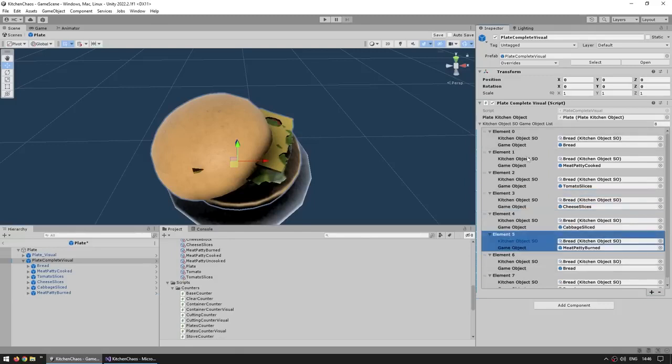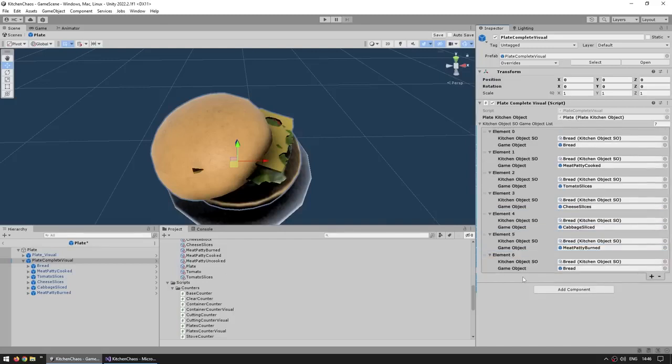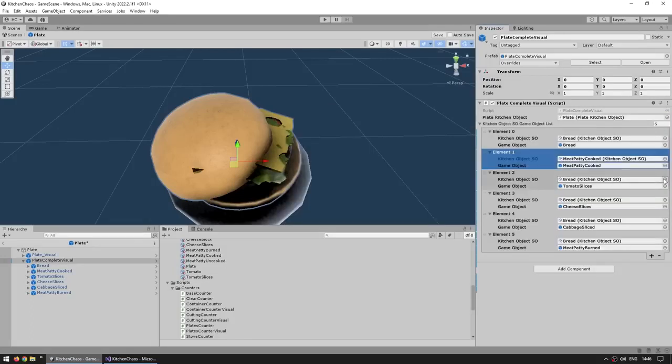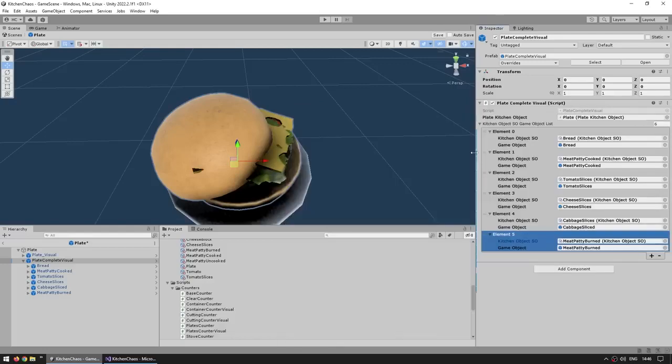So we've got numbers 0 through 5, so we have 6 elements, and over here, yep, we do got 6, so we have all of them. We can get rid of these last 2, okay, great. And now let's assign the proper objects, so this one for the meat patty cooked, then we've got the tomato slices, then we have the cheese slices, then the cabbage slices, and finally the meat patty burned. Okay, great, so all of the references match.